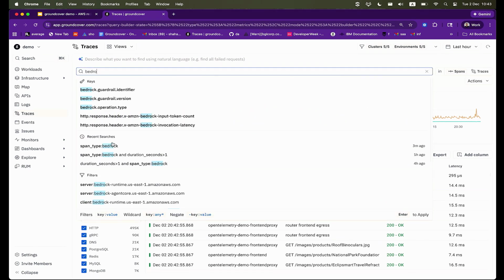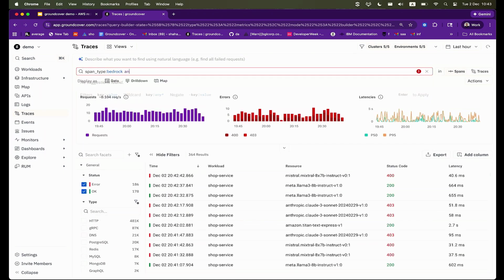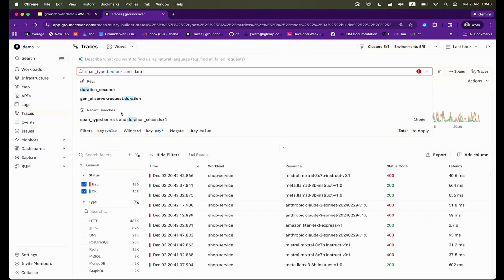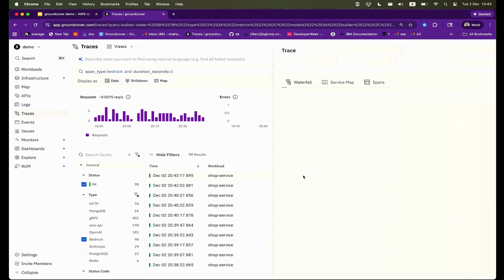Say that I'm using Bedrock, but I also want to figure out anything that is of duration above 1 second, right? Because that's the SLA that I promise my customers. Any API that crosses 1 second affects the SLA that I guarantee to my customers. First of all, I can see the actual traces that cause this.